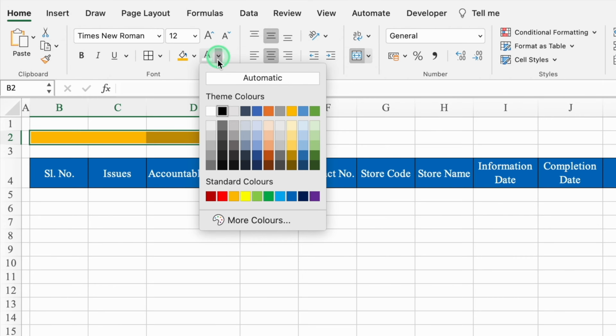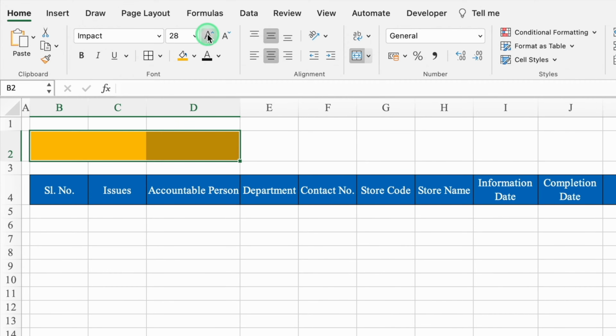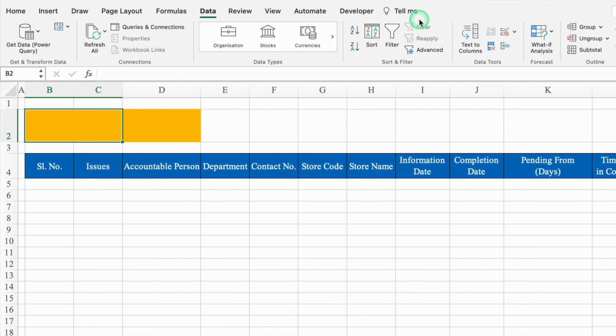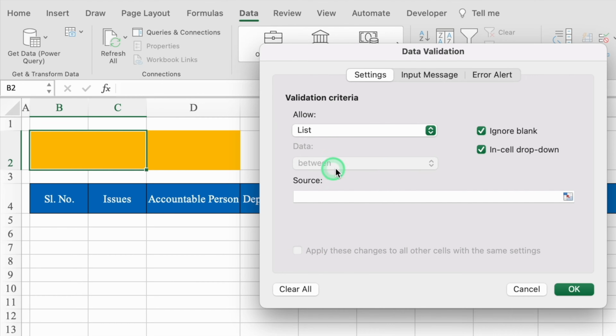We'll change the font color. We'll change the font style and we'll increase the font size. Now we will click over here. We'll go to data, data validation.